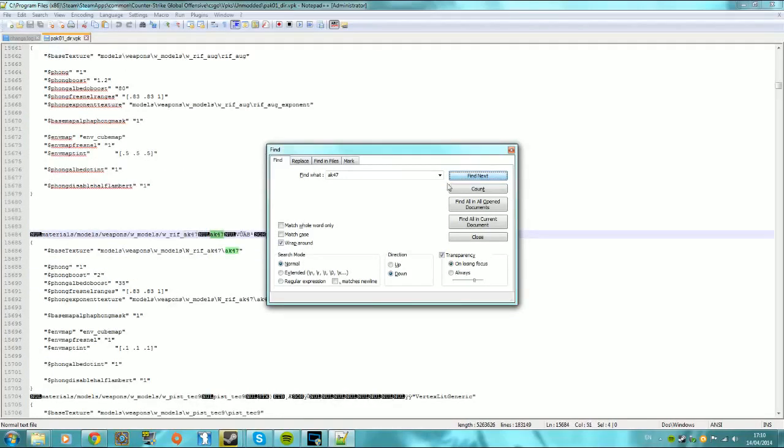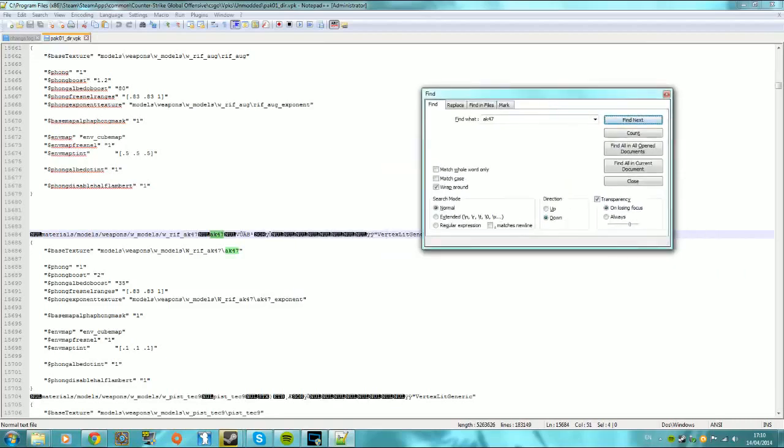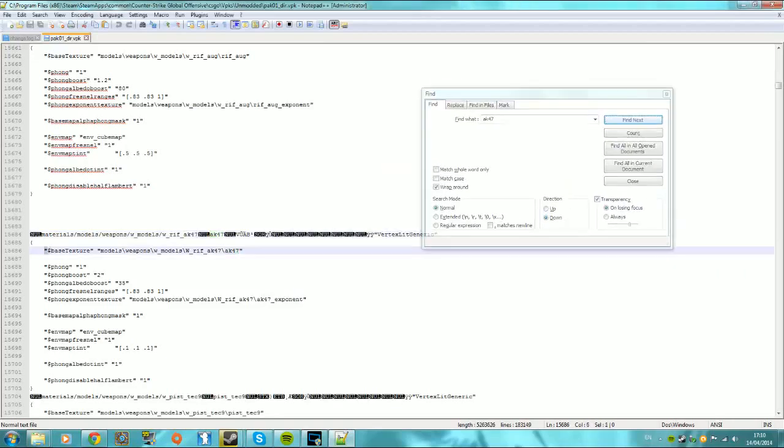Here. So this is your W model one. So you need to find the line that begins with $basetexture and then go right to the end and change the name of this here to the name of what yours was. So I would change it to EX47. I'm not going to because this is my unmodded one and I don't want to mess everything up, but that's what you're going to do.